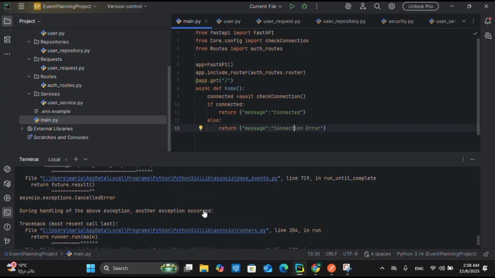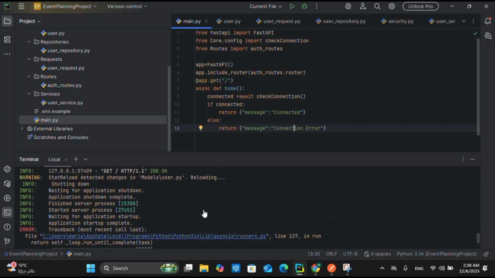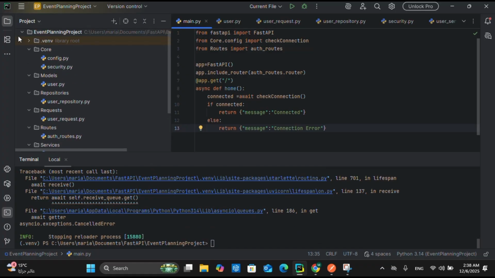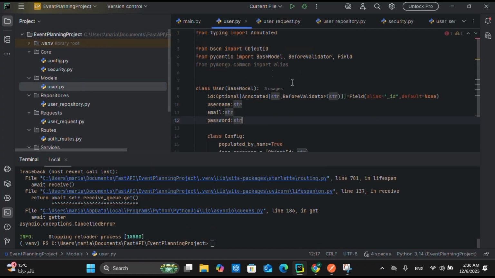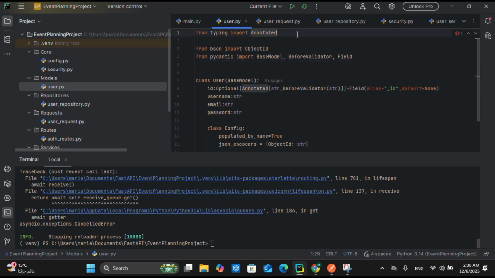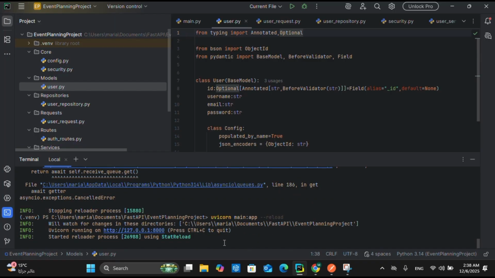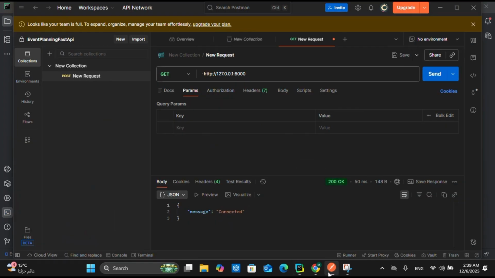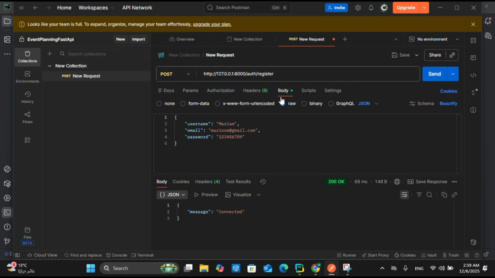Okay, I guess there's something wrong with the user model. Okay, we don't need this, and it's optional. It's done. It's tested, right? Let's test the registration. Okay, we just need to edit this.